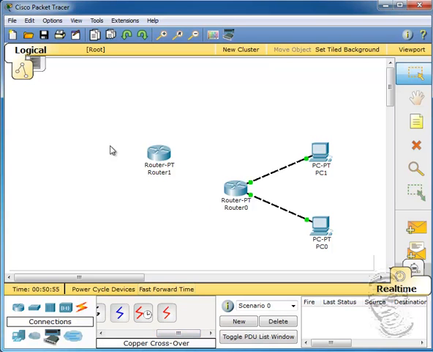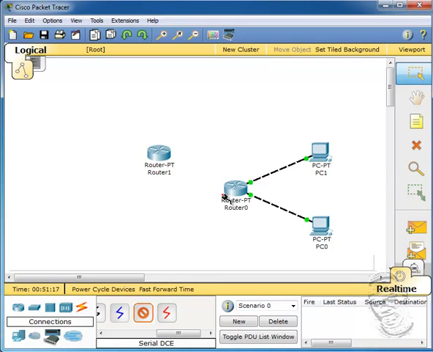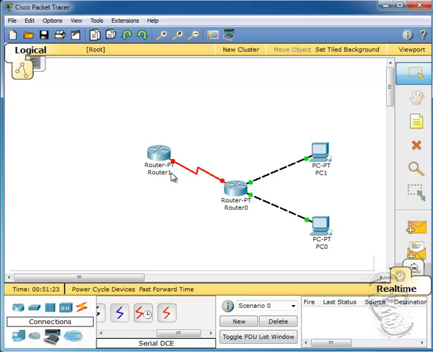When you connect routers to routers in terms of a point-to-point interface, one side has to be DCE, and the other side has to be DTE. I'm going to talk about this in more detail as we go along in the course. So DCE, I'm going to select this cable, and I'm going to keep router 0 as DCE, which will have the clock rate, and I'm going to connect it to serial 2/0, and then connect it to serial 2/0 on router 1.